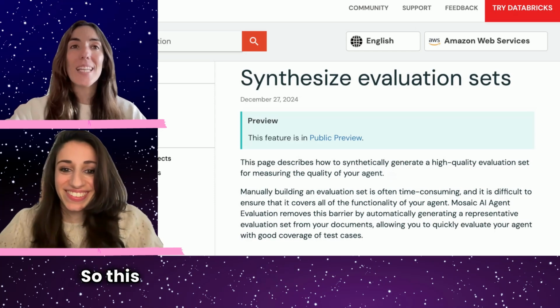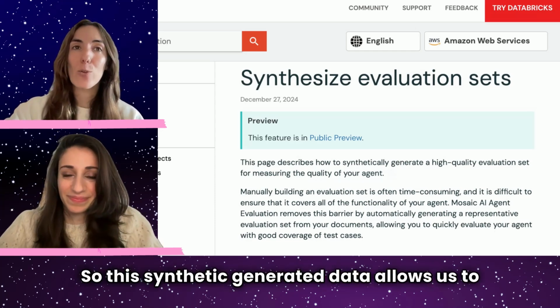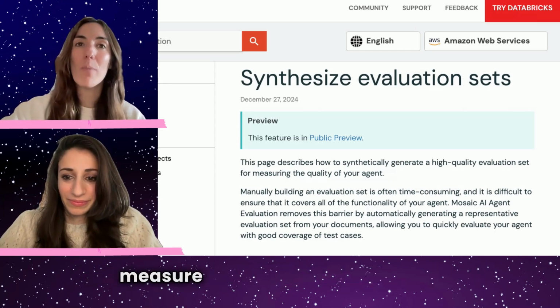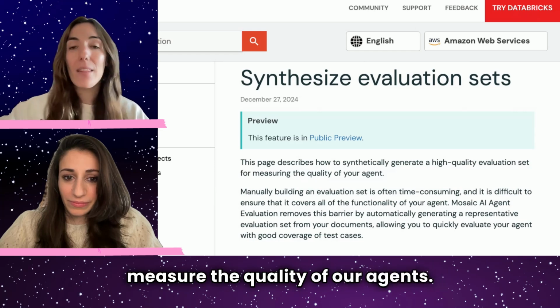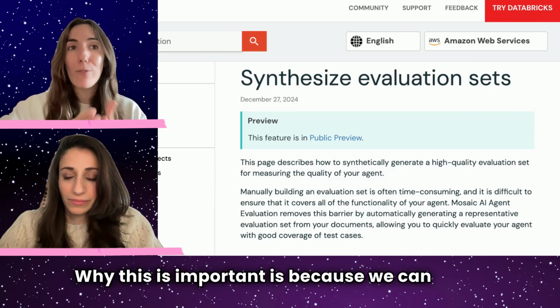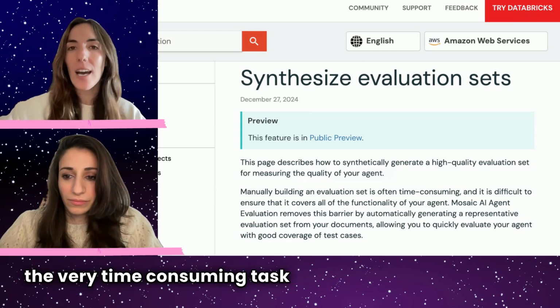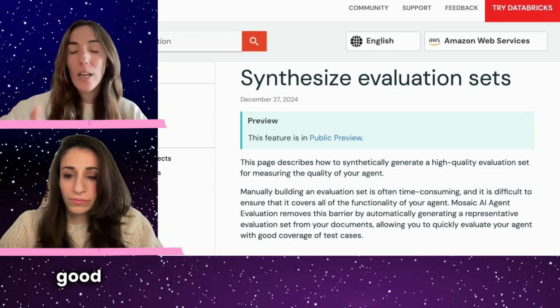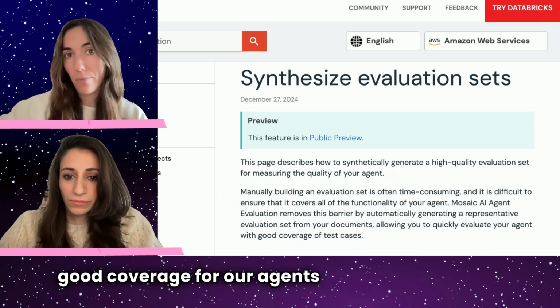Yes, so this synthetically generated data allows us to create a representative set of test cases to measure the quality of our agents. Why this is important is because we can avoid the very time-consuming task of manually evaluating our agents and make sure that we have good coverage for our agents' functionality.